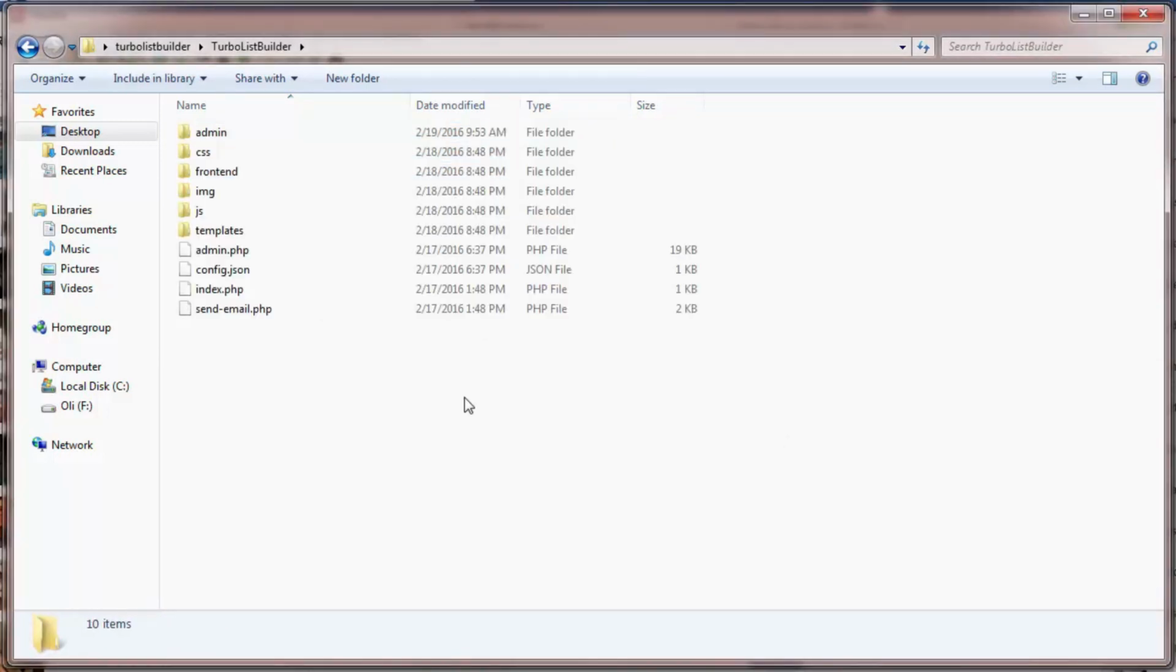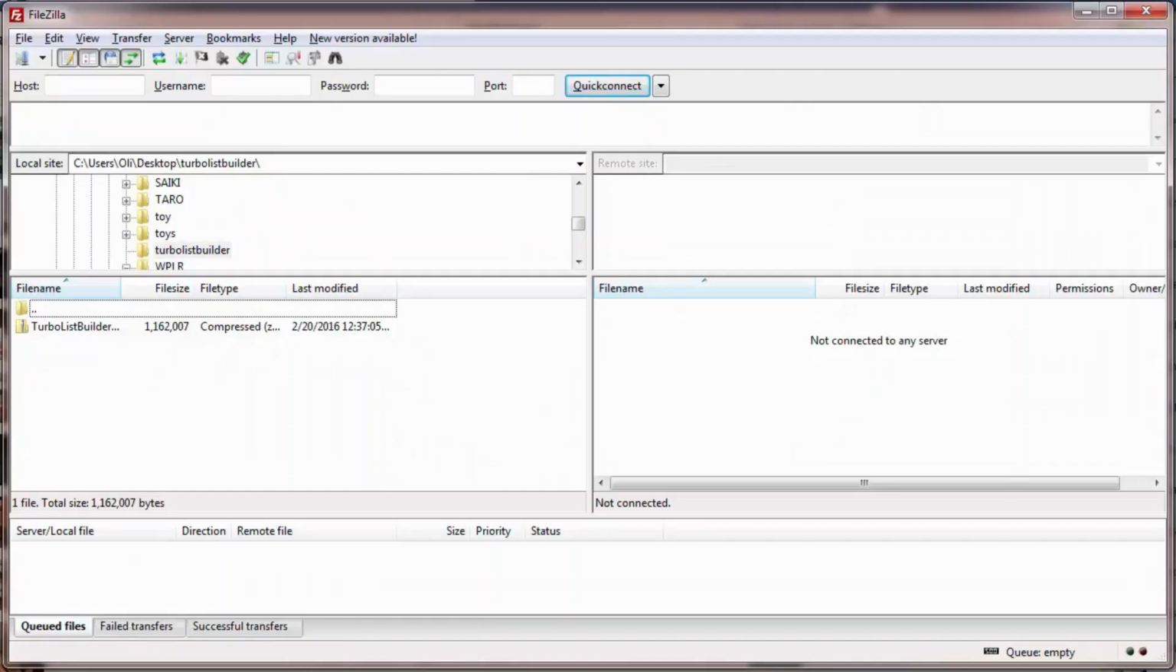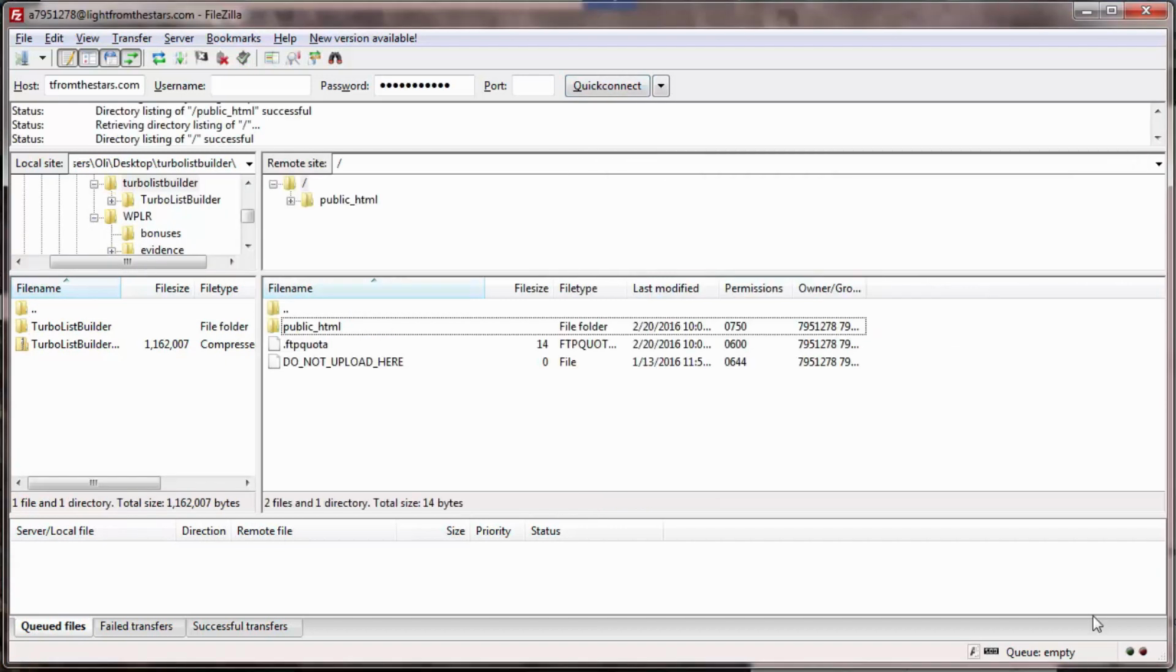So these are the files for TurboList Builder, and this is what you're going to upload via FTP to your website. Now we're going to use FileZilla here, or if you have any other FTP program on your computer, that works fine too. So connect to your site via FTP, and in this case FileZilla.